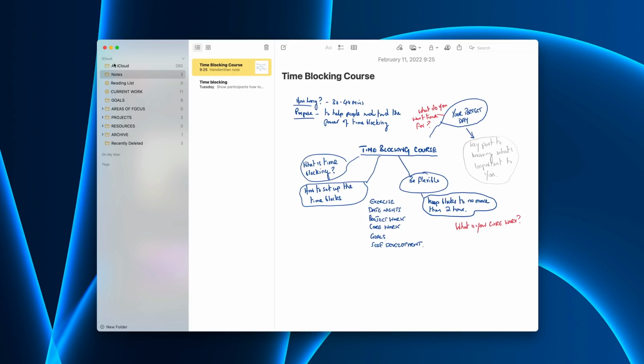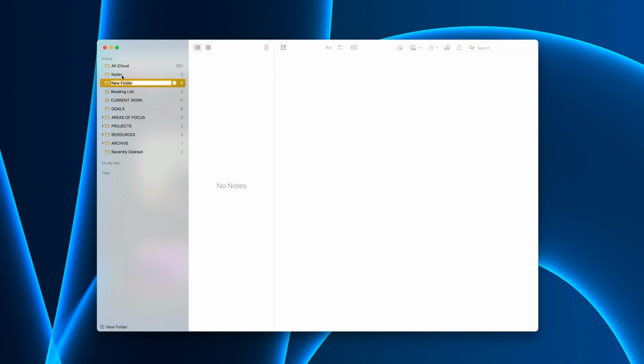But as you'll notice, right now, this is currently in my inbox. In Notes, you can't change the name of this folder if I right click on that. It's Notes, so it basically acts as your inbox. So the first thing I'm going to do is create a new folder, and I'm going to call this Time Blocking Course, and that now gives me a place to put my notes.